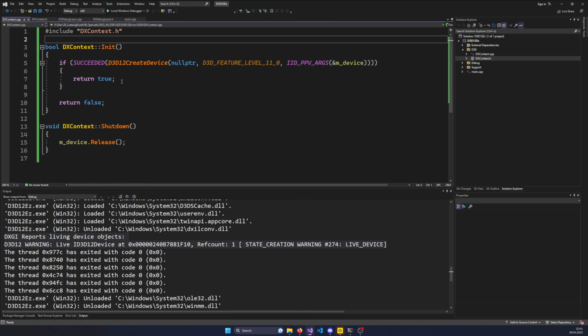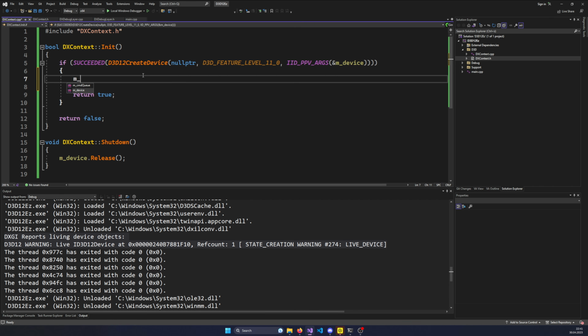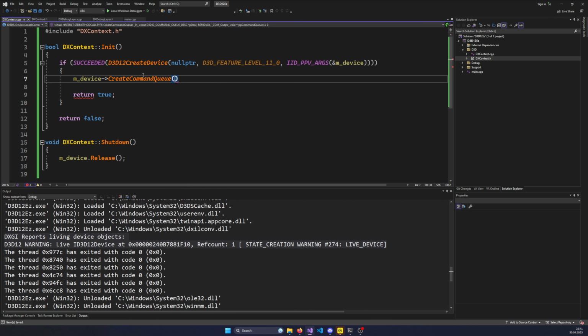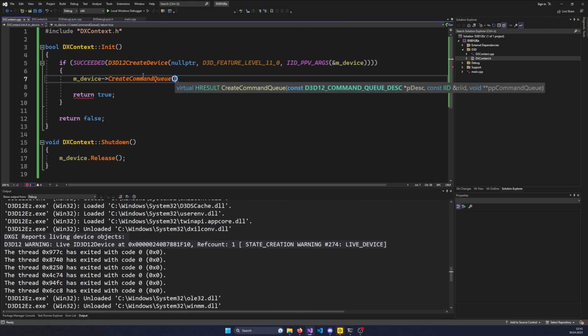Now, of course, this command queue needs to be created, and since it is associated with the device, it is no longer created by a global function. It is created by calling the device and saying that the device shall create a command queue. Now, there are multiple functions. Actually, I think what we want to use is the normal CreateCommandQueue, not CreateCommandQueue1, because it is more simple and we don't need all of these advanced parameters.